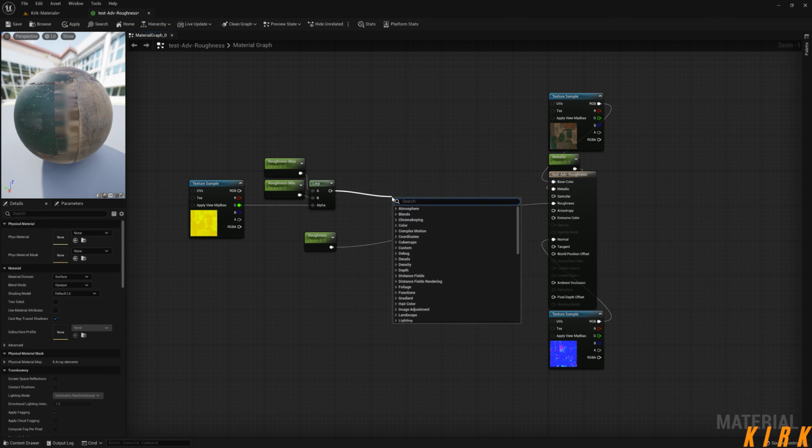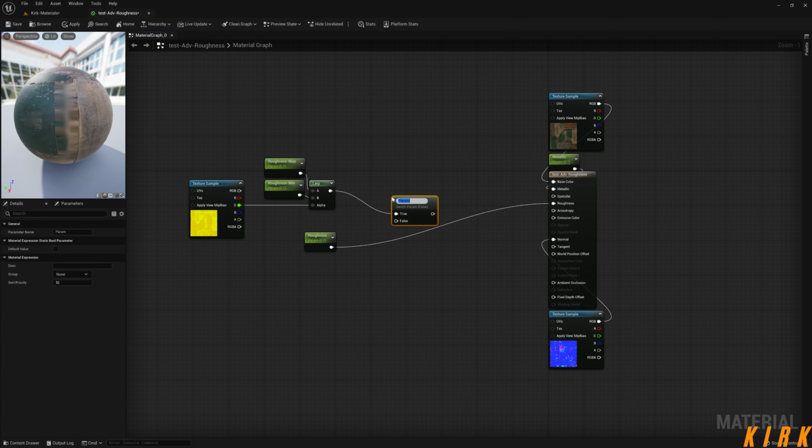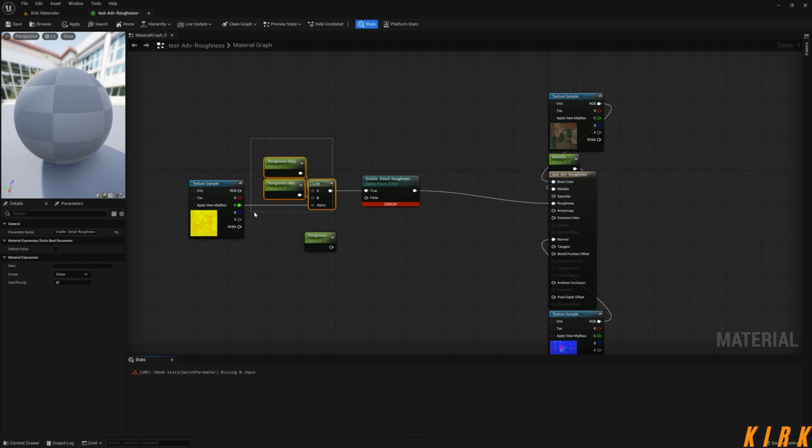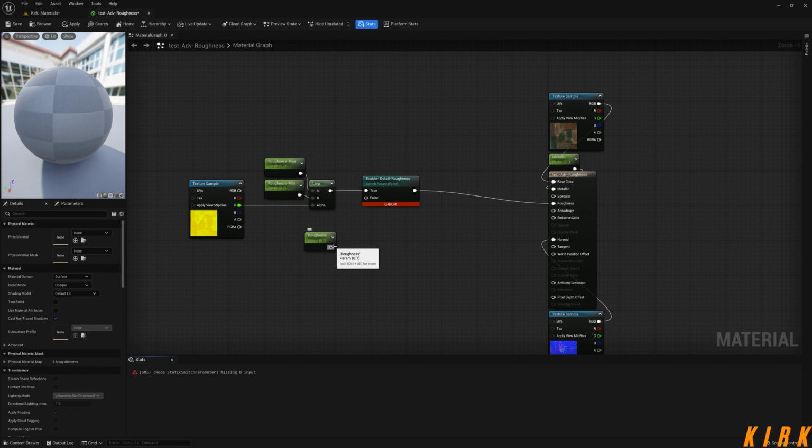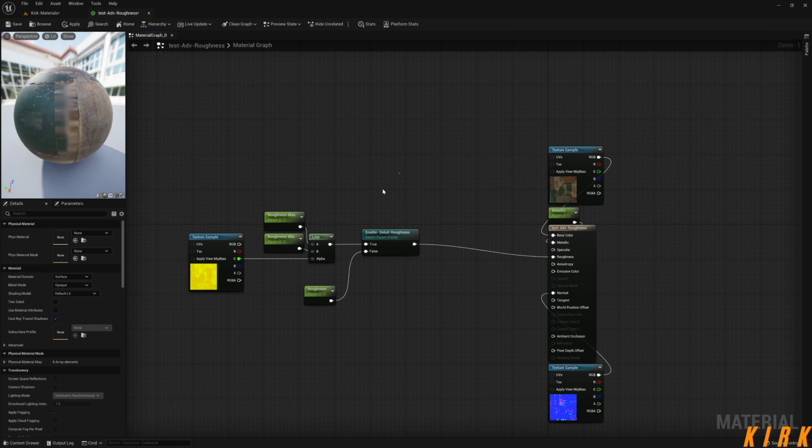So if we drag off the output of our lerp and get a switch, put a static switch parameter, and we'll just call it enable detail roughness, like so. So if we're true, we're going to be using this setup here, and if we're false, we're just going to use a standard roughness amount.